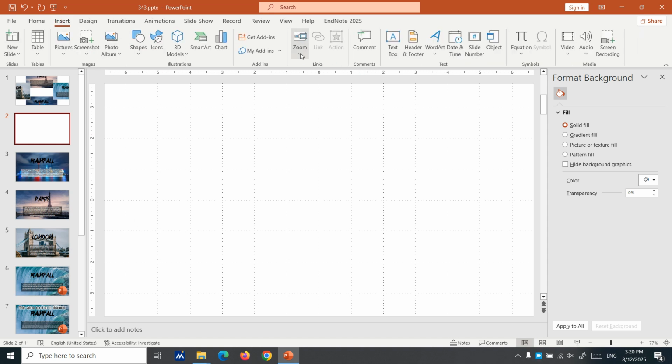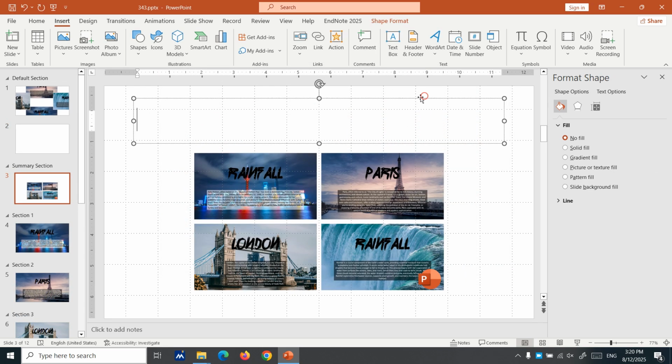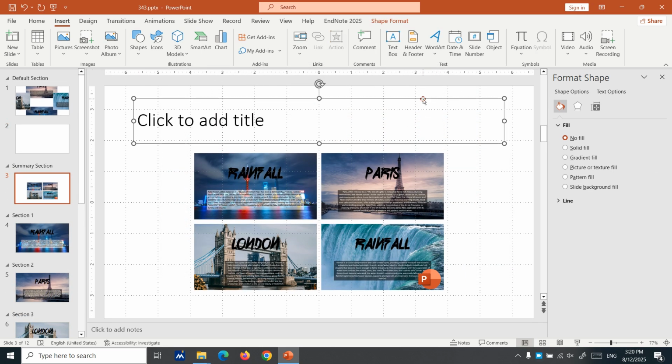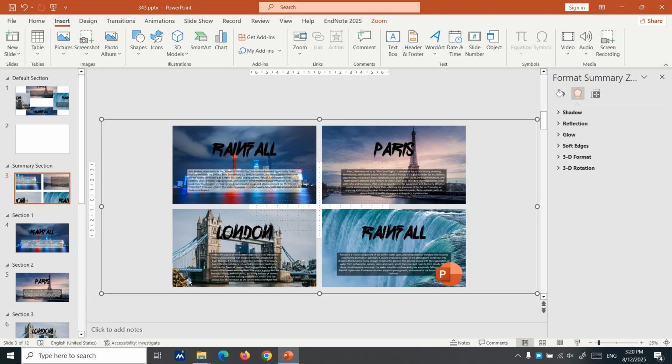It's easy. We need to go to insert and insert zoom. We have two kinds of zoom. Summary zoom you can use, or another kind of zoom. Let's go with summary zoom. After that, we increase the size.